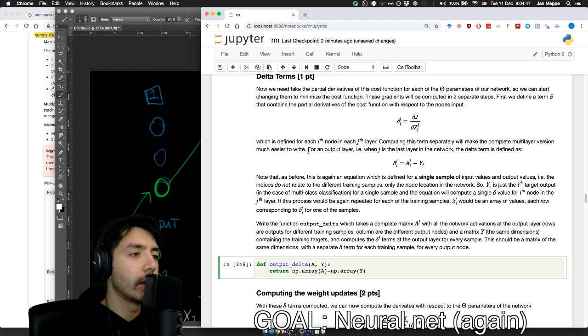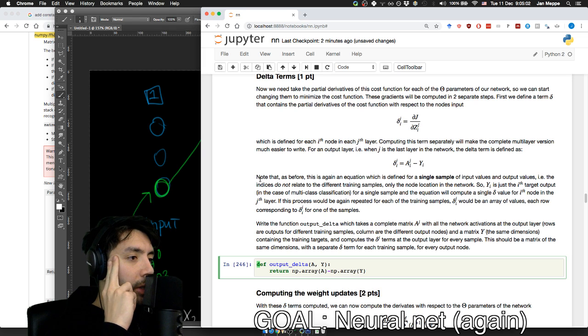For an output layer, when j is the last layer in the network, the delta term is defined as a_i minus y_i. The indices do not relate to different training samples. Wait a second. This equation is defined for a single sample. The indices do not relate to the different training samples. So y_i is the ith target output.